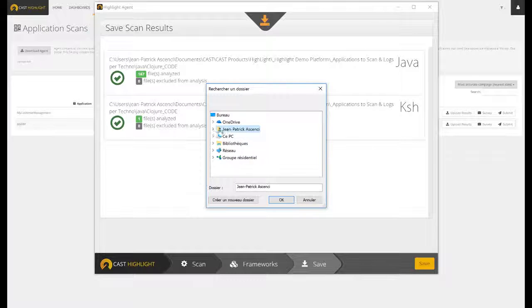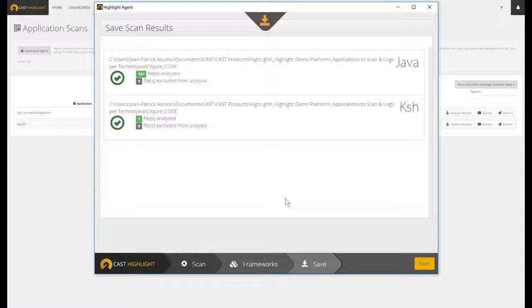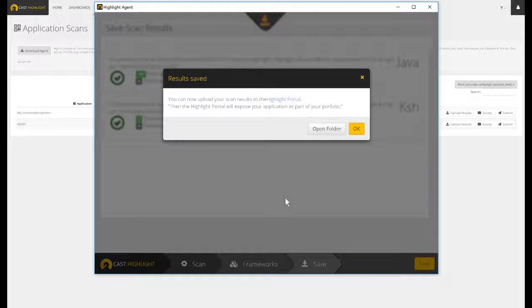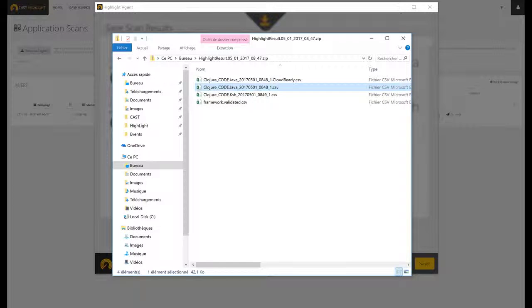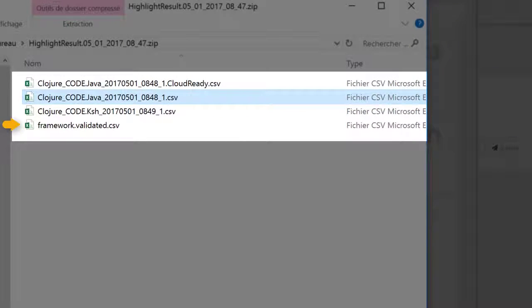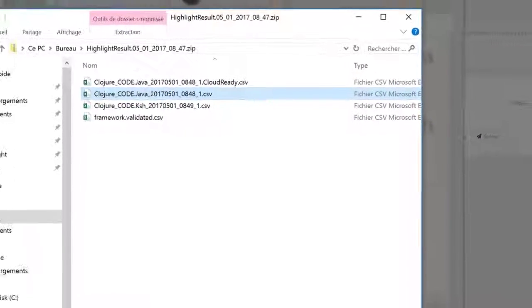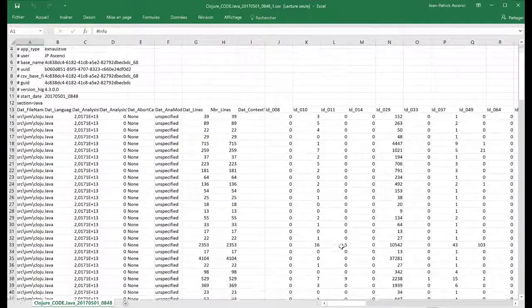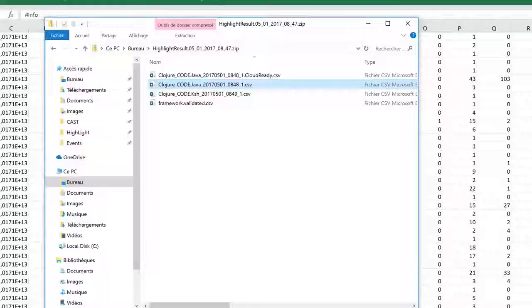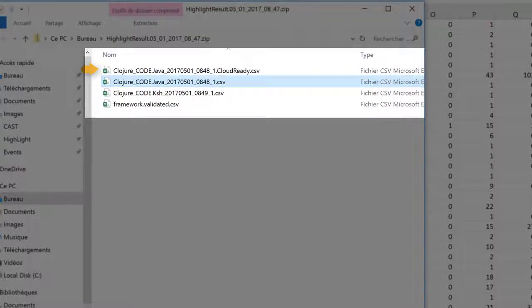Bear in mind that at no time the local agent has sent information to the Highlight platform. All happened locally. While saving the results, you can open the parent folder and glance at the individual files. One file consolidates the discovered frameworks. One file per technology, so here is one for Java and one for Korn Shell. Let's open the file corresponding to the Java analysis, just to prove that there is no source code here. Last, the result file for the cloud readiness analysis.